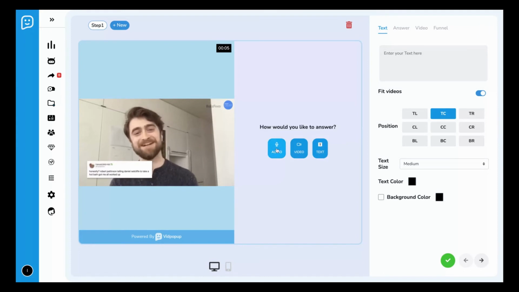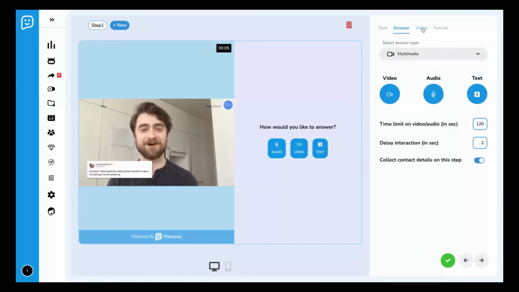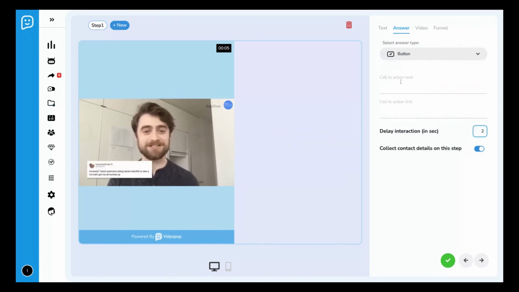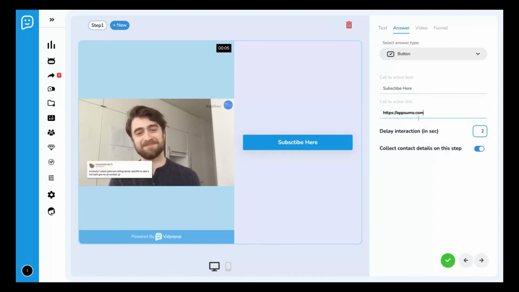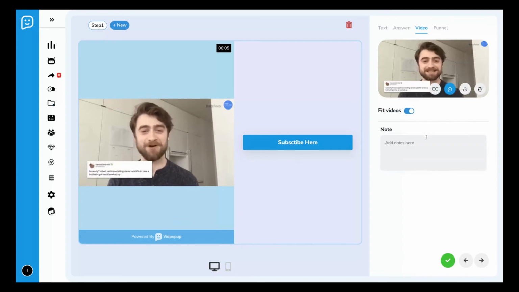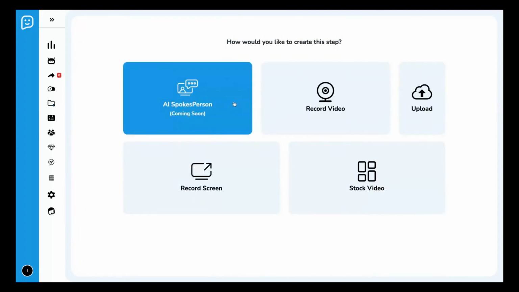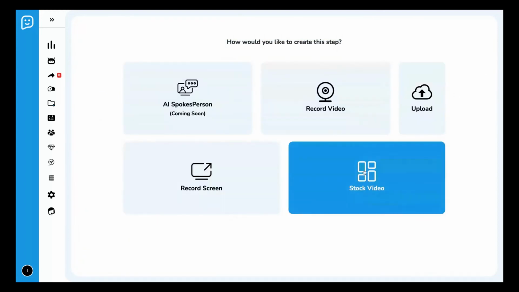So people are going to see that GIF, and you can select the kind of answers you're going to accept. So multimedia, multiple choice. You can use a call to action, subscribe here, and then you add your link here for people to subscribe to your newsletter. You can also add notes and change the video. Just click on the button on the right, and you can use the same instructions here.